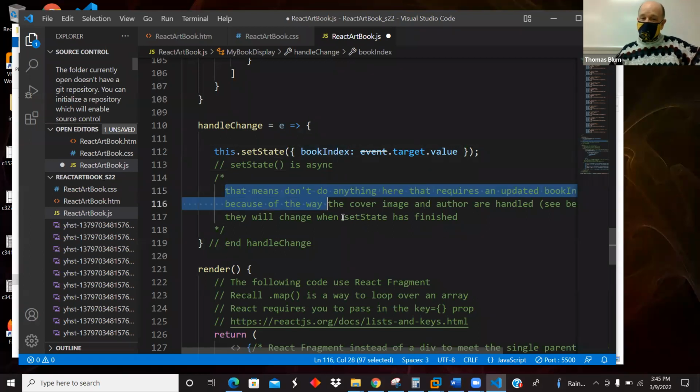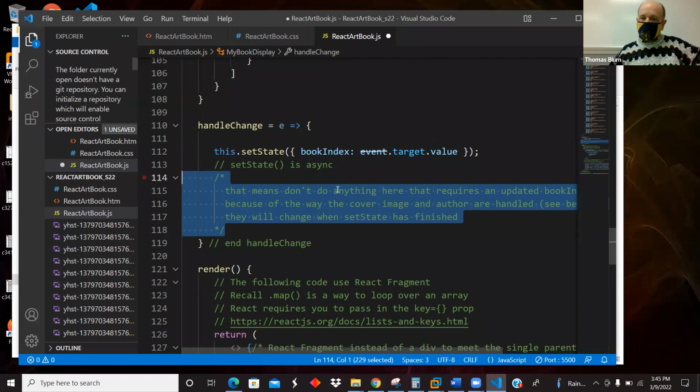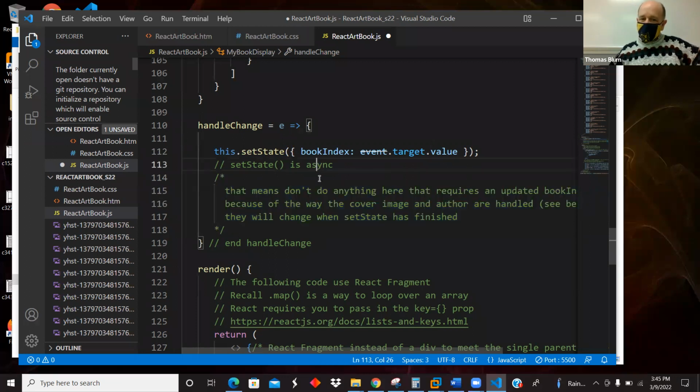So I can't update the picture here, and I can't update the information here, because if this takes too long, this other stuff goes ahead and starts working, and it won't update, or maybe it'll partially update. So that's what all this blah, blah, blah is about. The code runs one line, then the next line, then the next line.